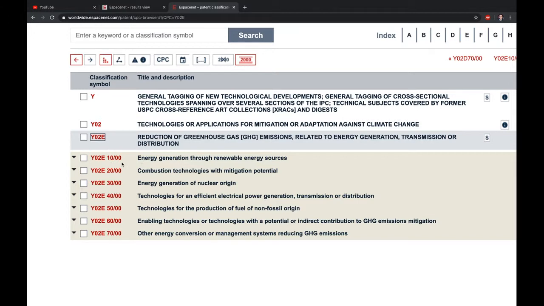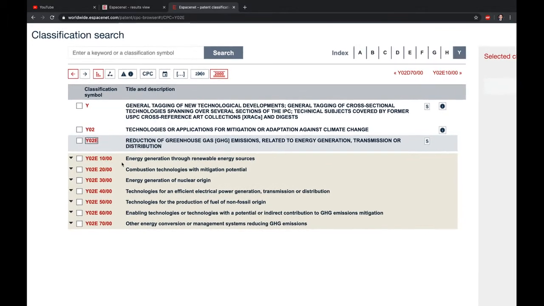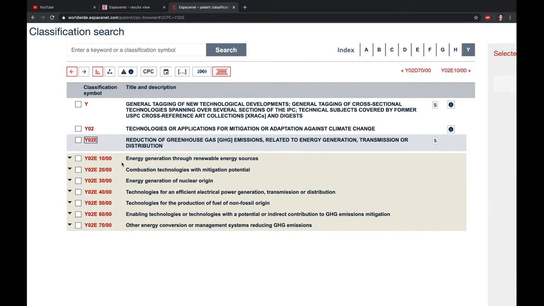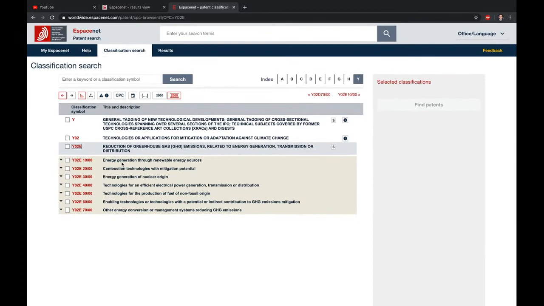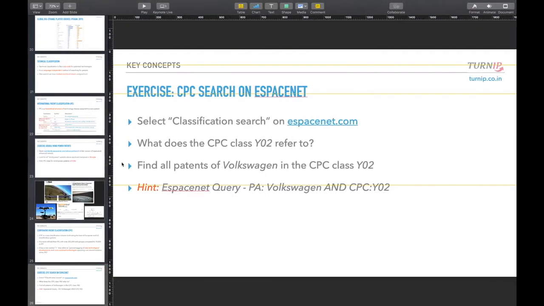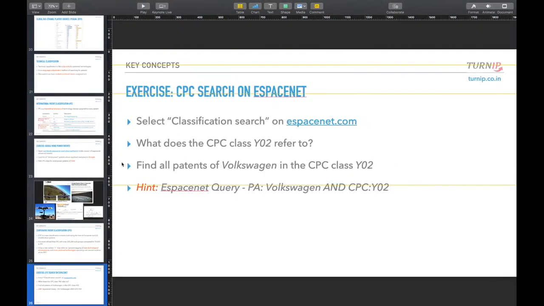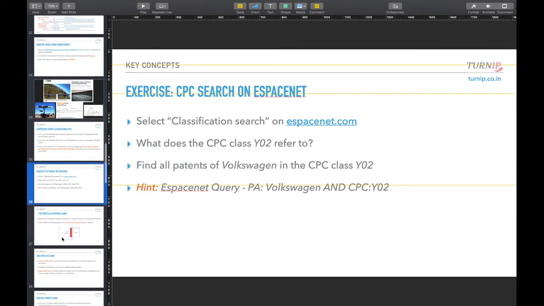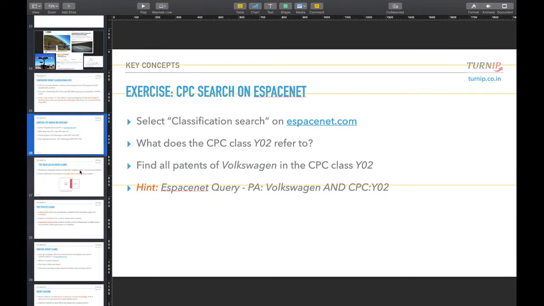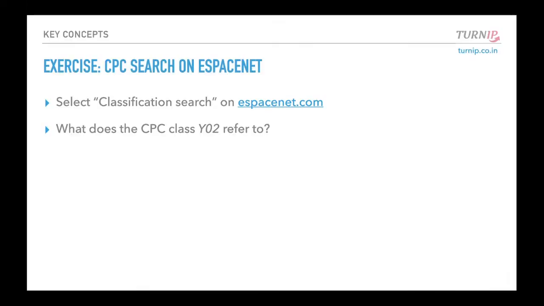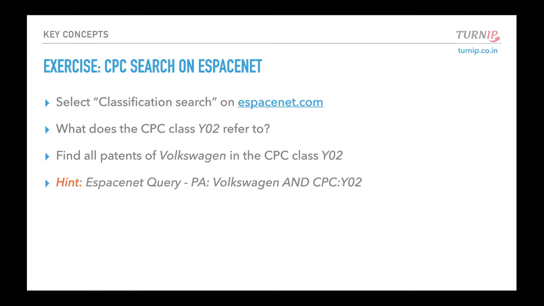Again, in IPGRAM, it's a matter of seconds. You can get charts, you can get trends, you can get the top players, and in extremely high data quality. So we will show you some of these examples where you will be able to appreciate how we provide high quality data. Okay, so please feel free to search Volkswagen and Y02. You'll find all the patents of Volkswagen in the field of Y02 or climate change mitigation technologies.